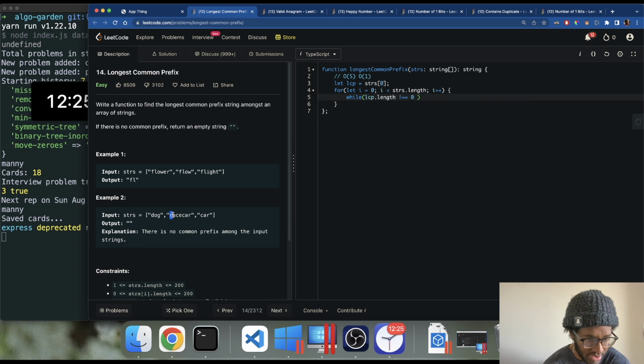They don't. And then we would keep removing characters off the end of LCP and checking it against the new length of racecar. So for example, if we have dog, where do we start checking from, the end or the front? Well, we're looking for the longest common prefix, so we're going to check from the front.